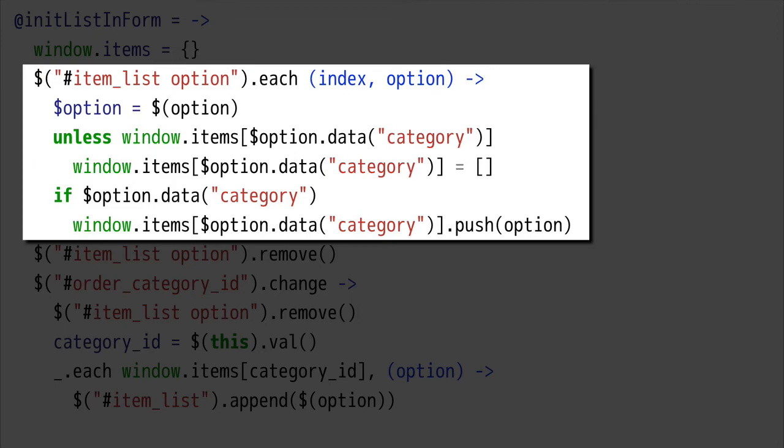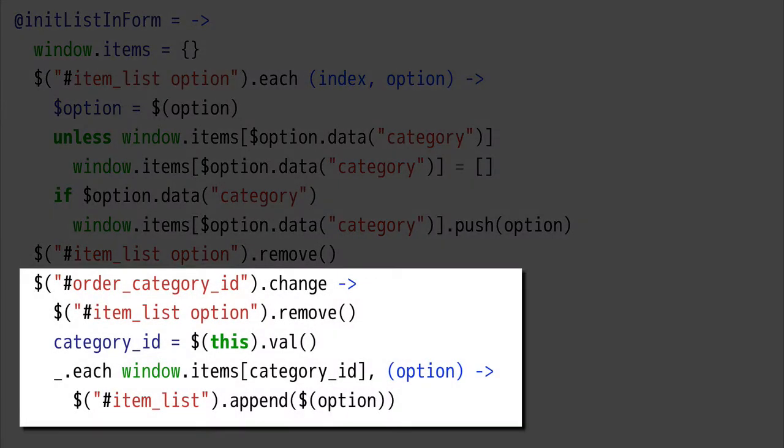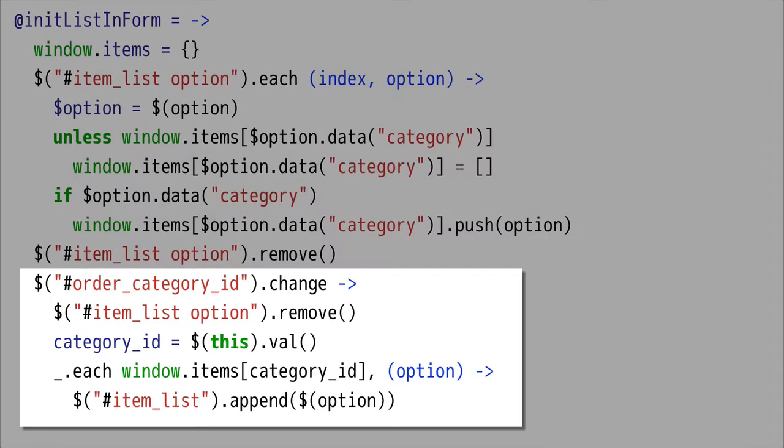We are setting up a change handler so that when the category select box changes, we clear the item list and then repopulate it with the item options that match that category. And again, we have actual option tags here, so we're just appending them into the item list.